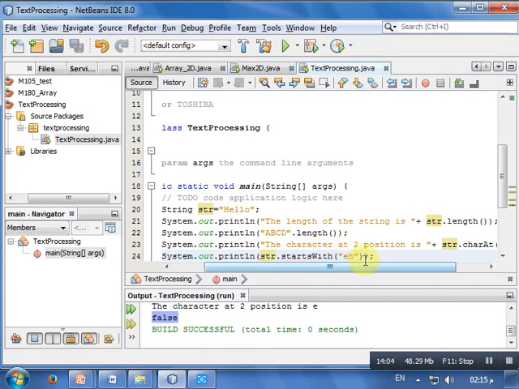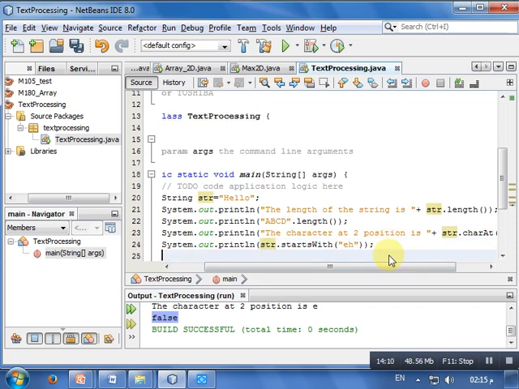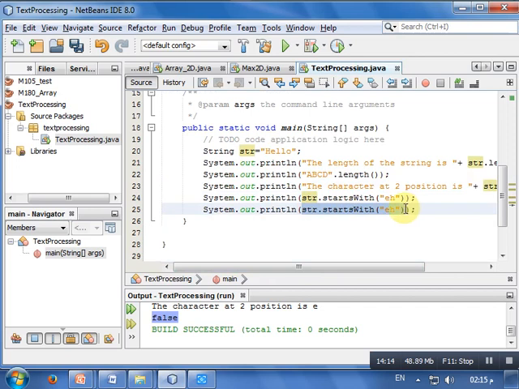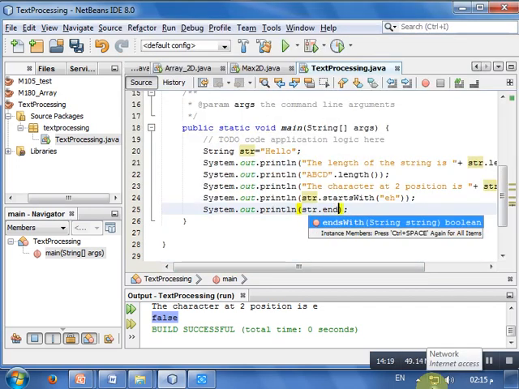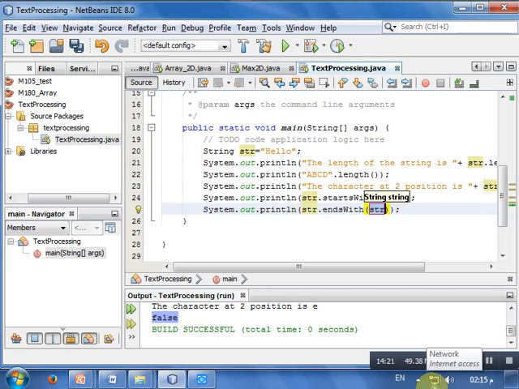In the same fashion, you can check with endsWith. So you say str.endsWith, a particular string. For example, let me check, it will end with "llo". "Hello" ends with "llo".